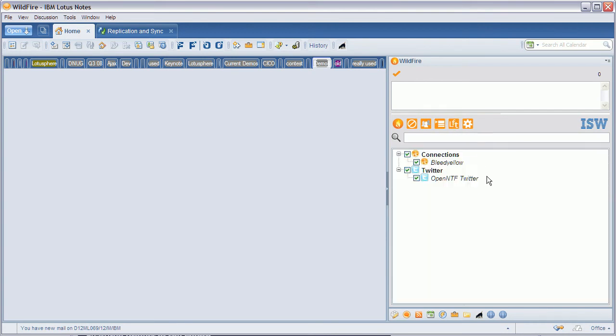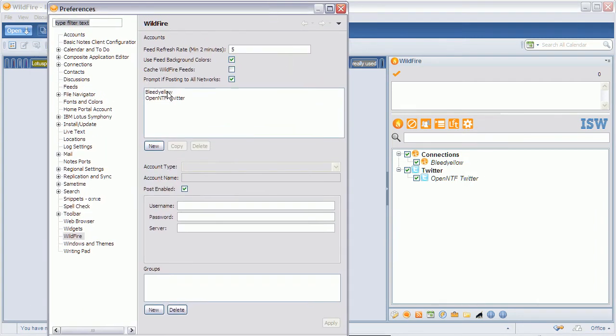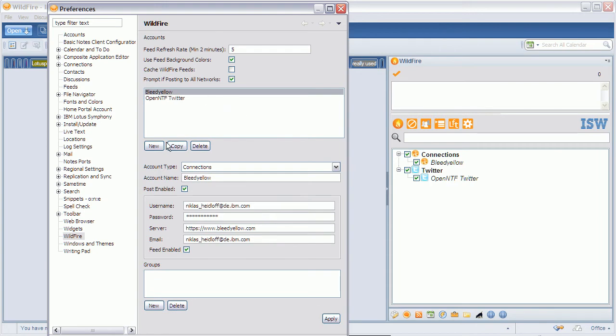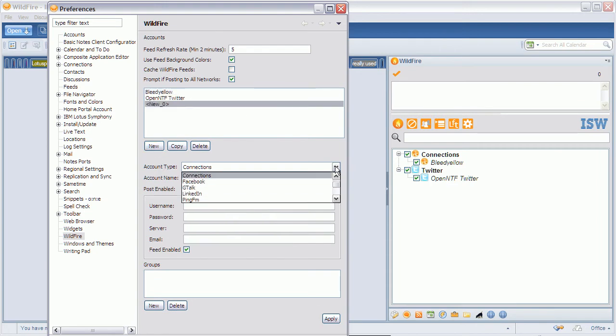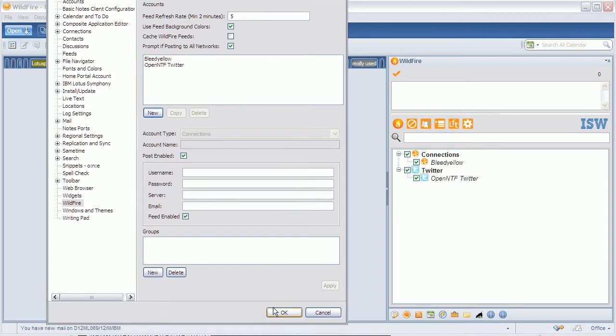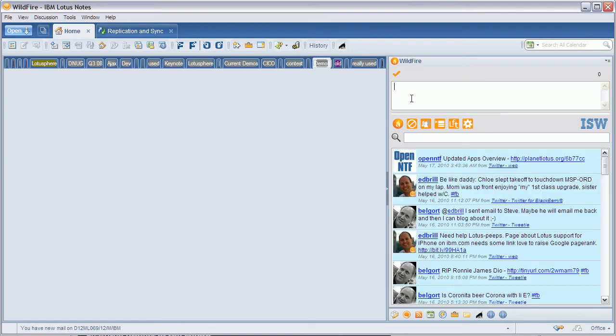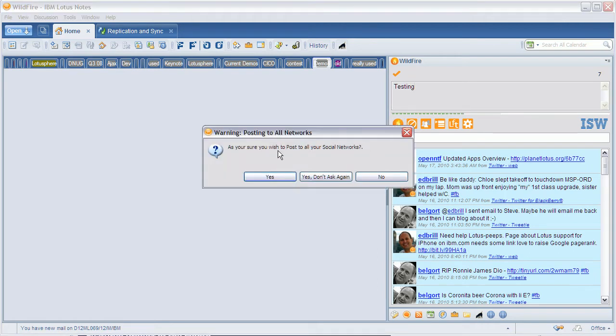Here is the list of networks that I configured, and you can define your own networks here in the user preferences. I've done that already for BleedYellow. I can create additional ones right here, Connections, Facebook, Sametime, etc. In this case I just delete it and go back. And you can also obviously post status updates. When I do this now, I get prompted whether I want to post it to all my social networks, and in this case I say no, but I could do that as well if I wanted.